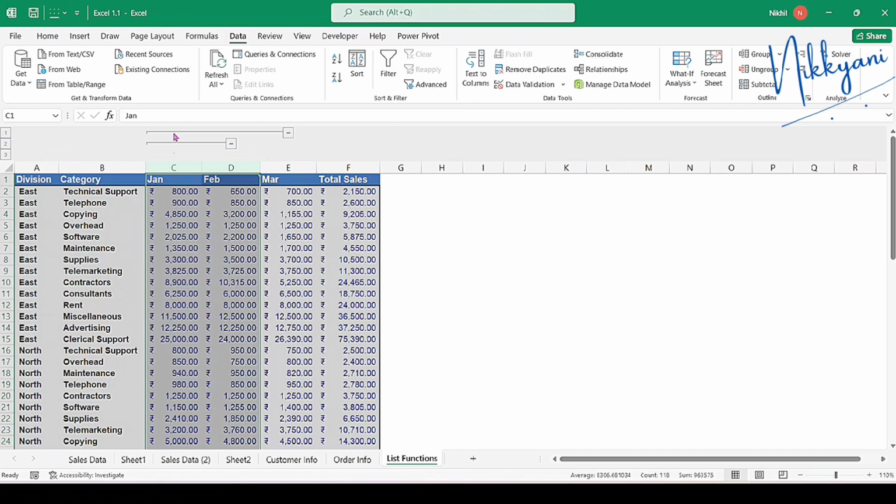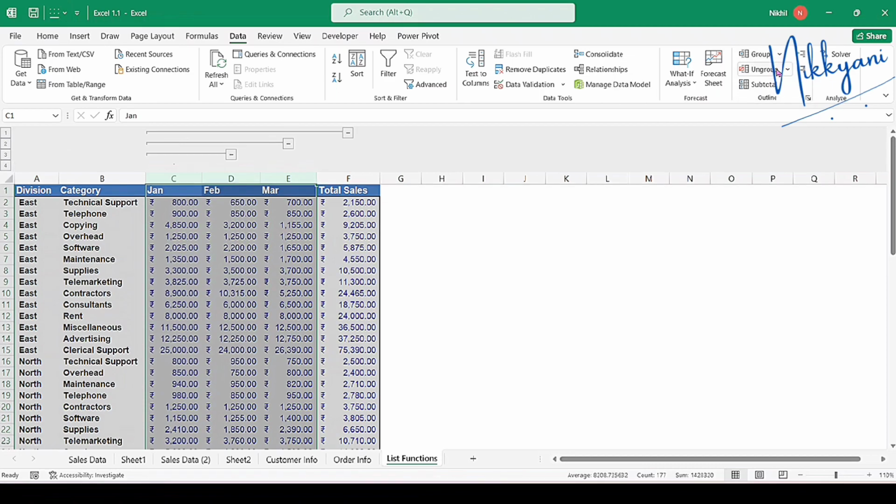Suppose we want to hide Jan, Feb and March month. So select this 3 months like column C, D and E. Then click to data tab and go to right hand side over outline section over here. In that click to group, then again click to group.